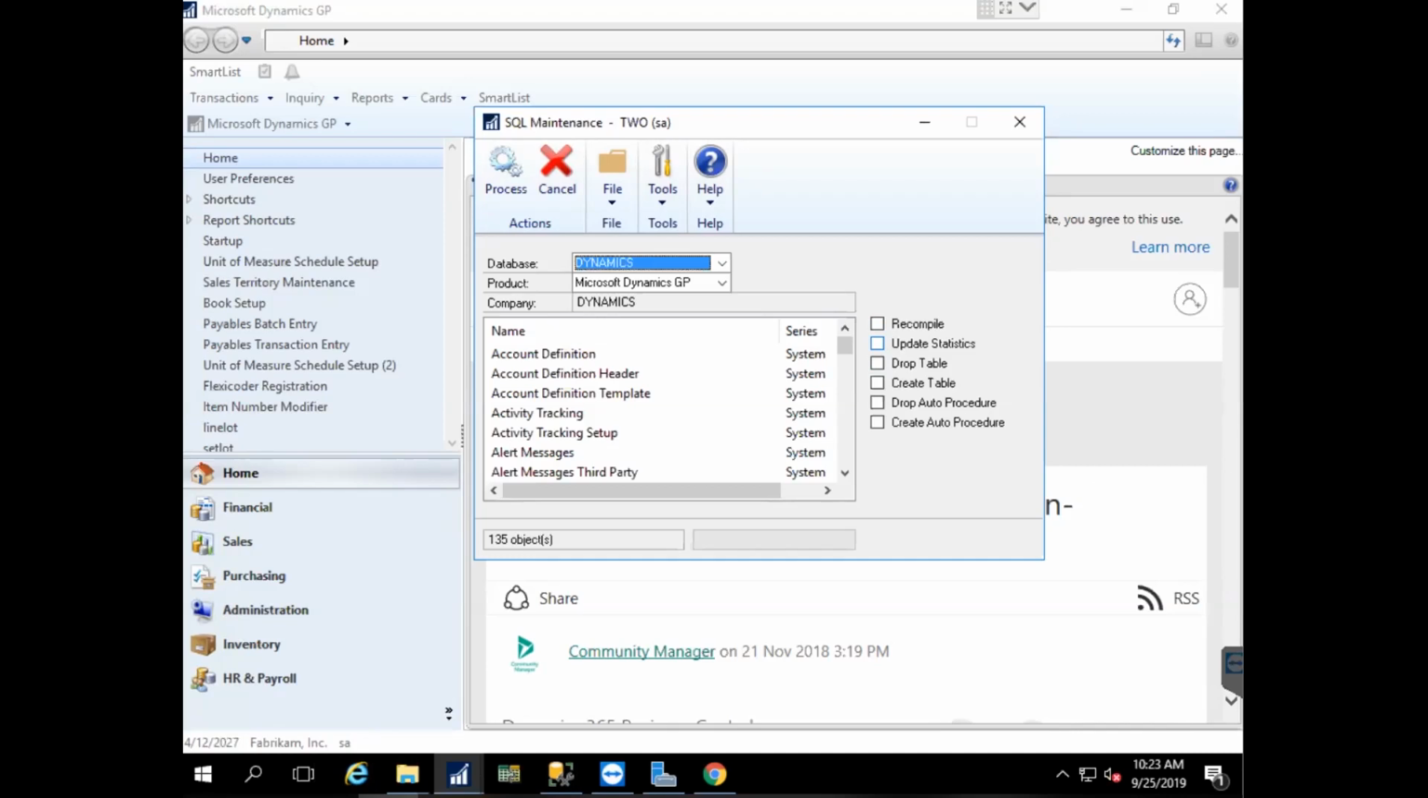Right, so to recompile, it's the same procedure. You open your SQL maintenance window, all right? You select a database or at least one table that you want to mark as recompile, and then you click process. And that recompiles your stored procedures.